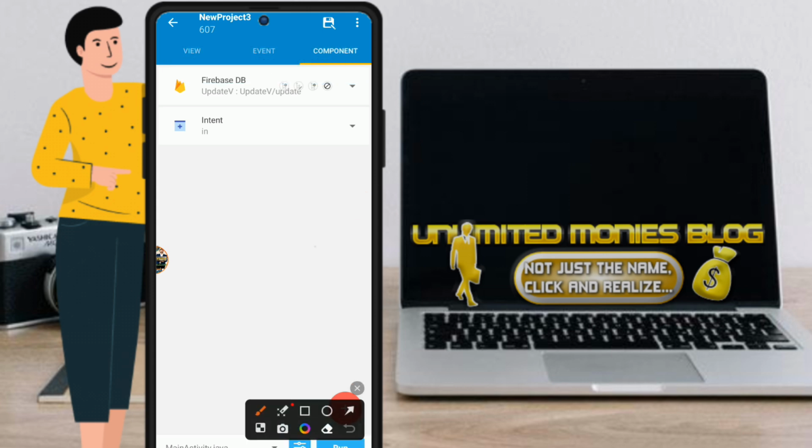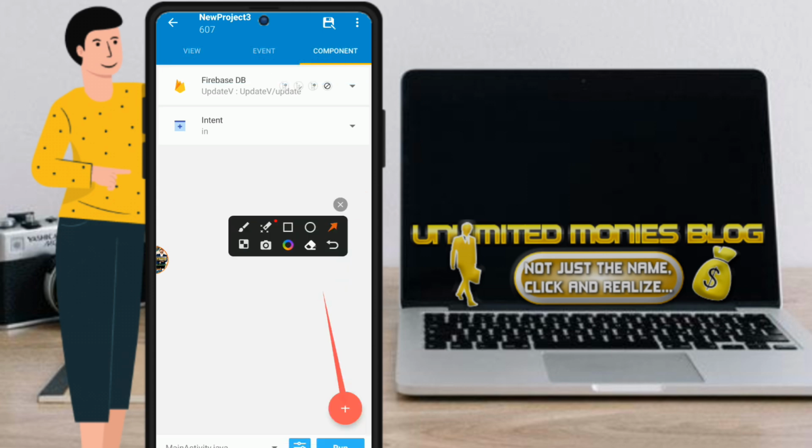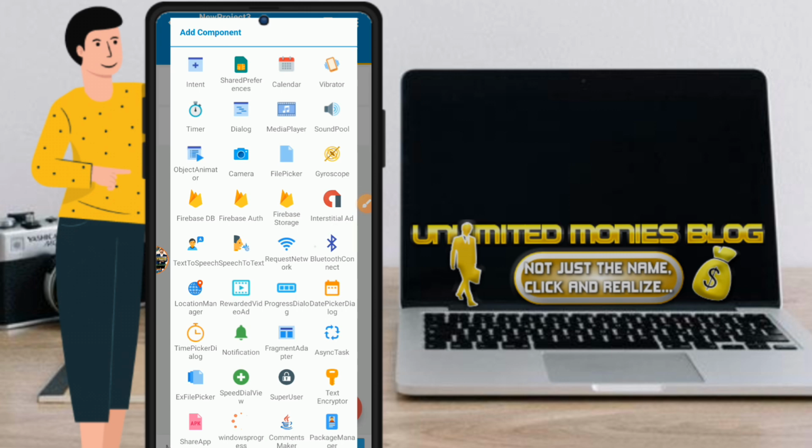If you want to open a kind of activity, you want to make an activity for your update instead of a dialog, you can create another activity. You design the update activity, then you make this intent open that activity. I believe you understand. This tutorial is not for complete beginners, but for people who already know about intents, how to open another activity, and all those things.